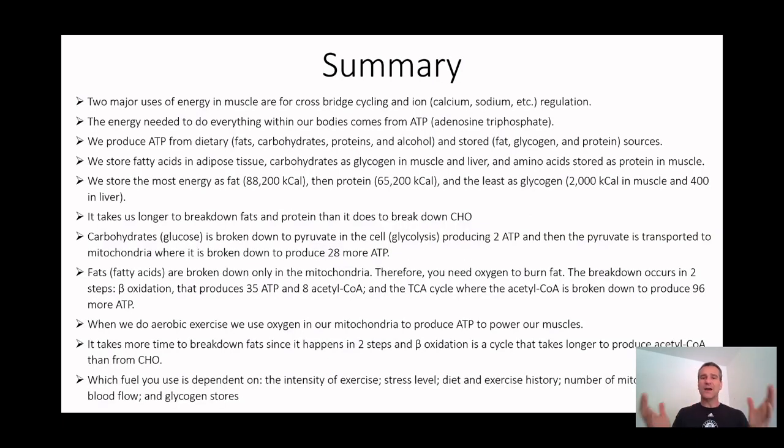All right, so there's a lot on the summary slide here. What I would tell you to do is, instead of me going through and doing this point by point, just pause the video here and take a look through the summary. I don't need to read this, you can read this. So with that, that's the end of this one on what we're using as fuels to power our body.